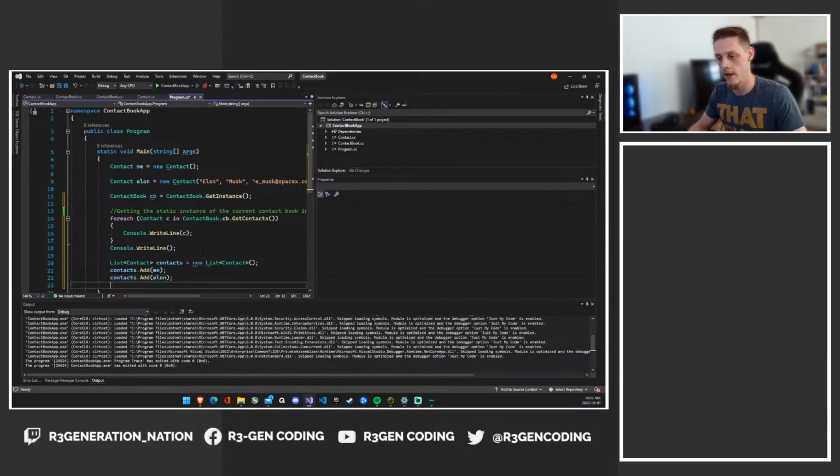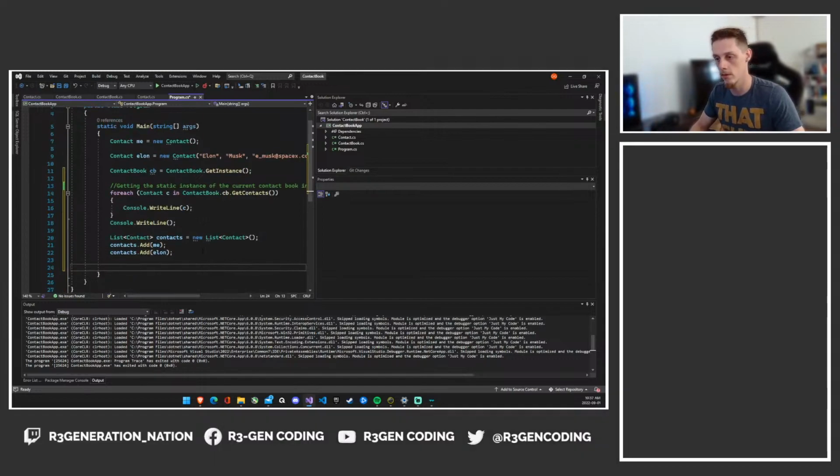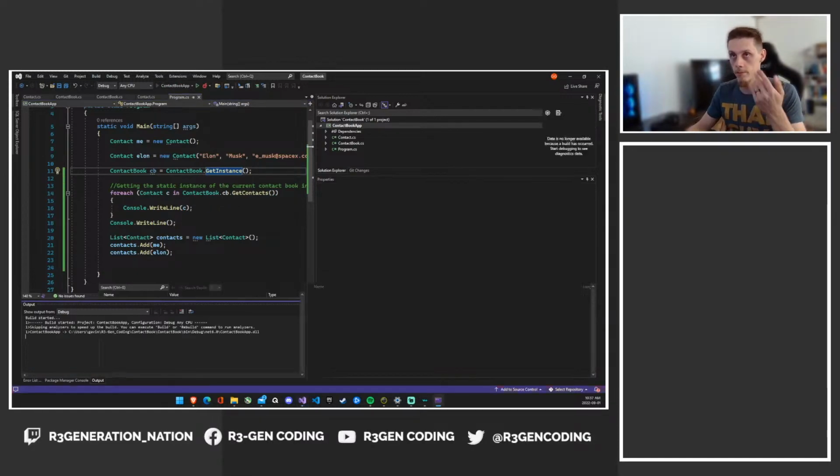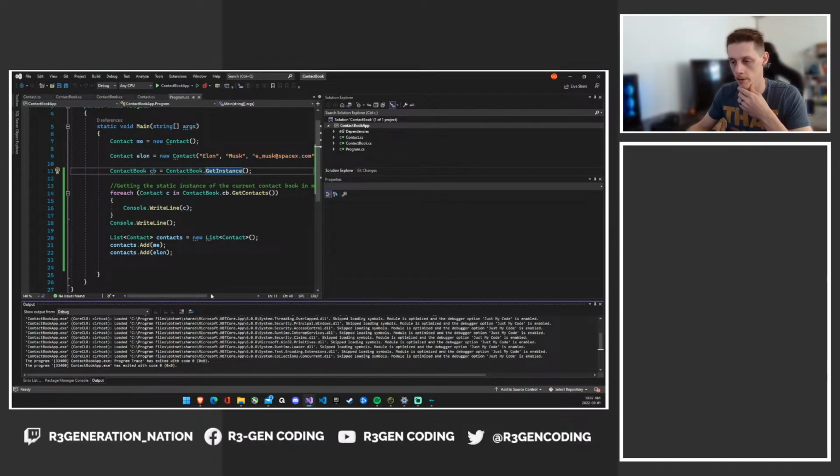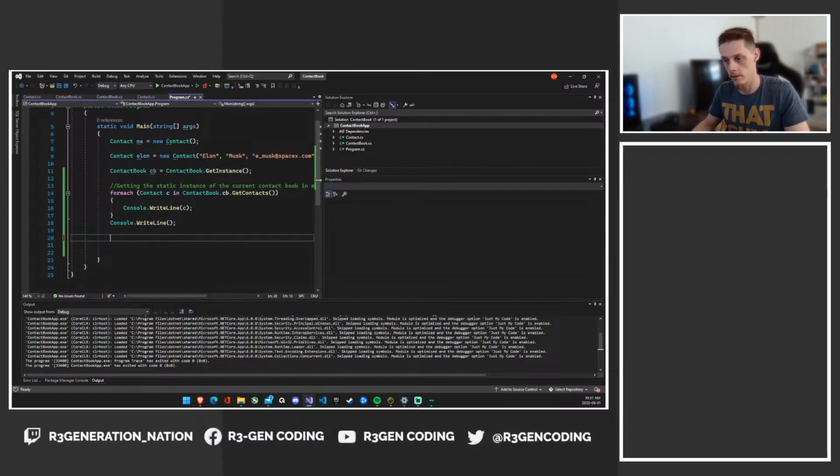Contacts, add Elon, and then we're gonna go ahead and go. Oh no, there's an instance created in memory. I'll be able to demonstrate this by going like this. There's nothing in there, and then when I do this, X. I do have to put this above though. I'm sorry.